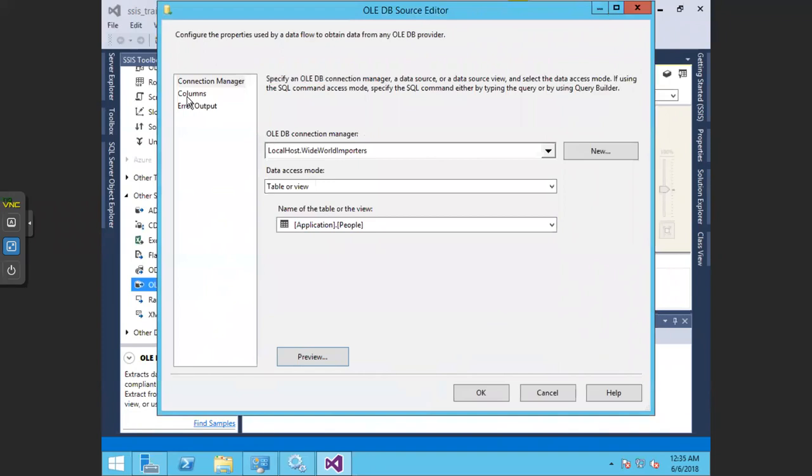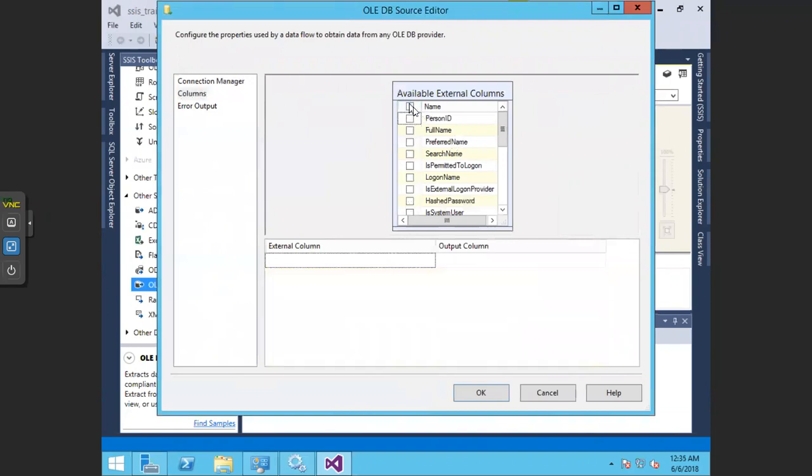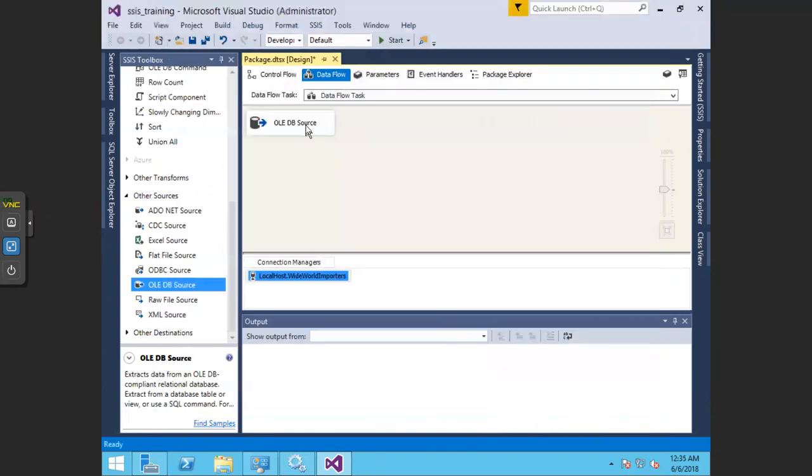I would choose the columns which I want to draw. So let's say out of all these columns, I only want to pick up 3 columns. Let's say person ID, full name, and the preferred name. Yes, these are the 3 columns I want. I would just say okay. Now this source will be able to talk to that particular server, particular database, particular people table, and get me back all those 3 columns, right?